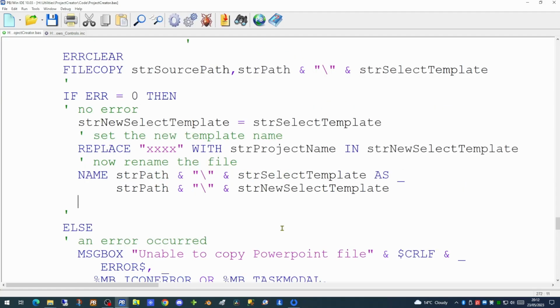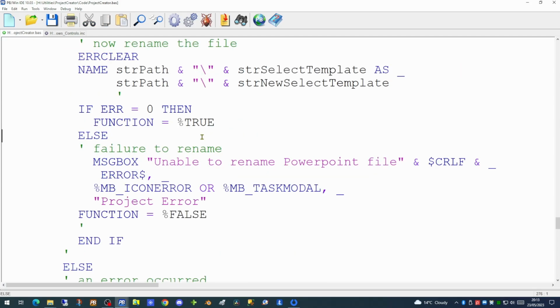The last thing to add to our code is to test if the rename had actually worked successfully. So we can do that either by testing the error variable or putting in a try-catch block. So as we have done before, testing error to see if it's equal to 0 will determine whether the rename was successful or not. If not, we will display the message box back to the user, and if it has been successful, we will return true to the function.